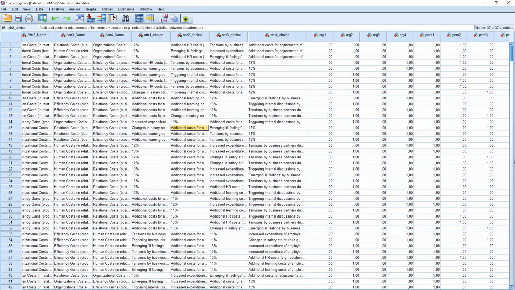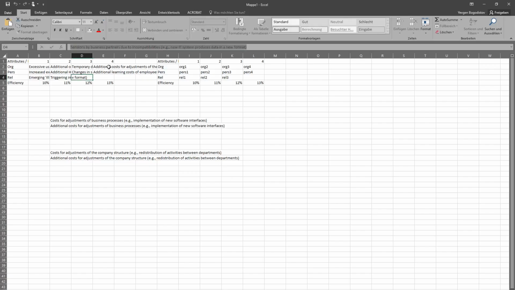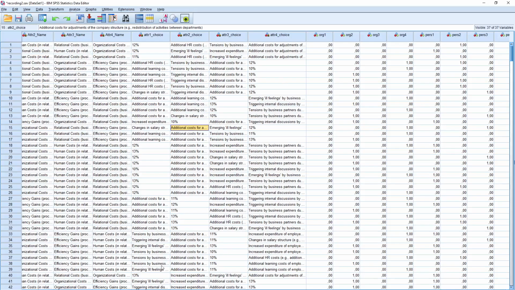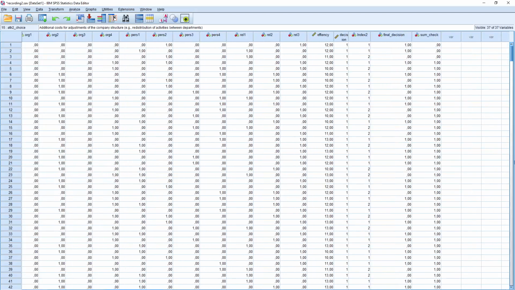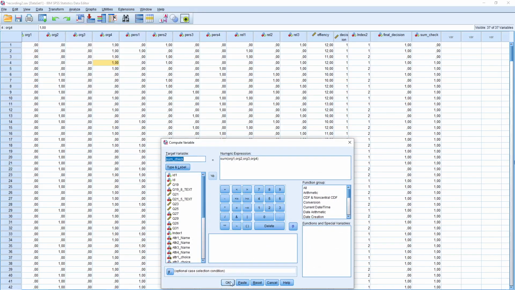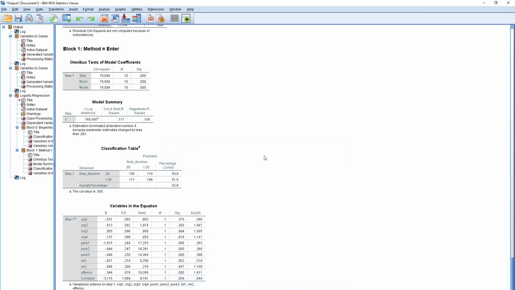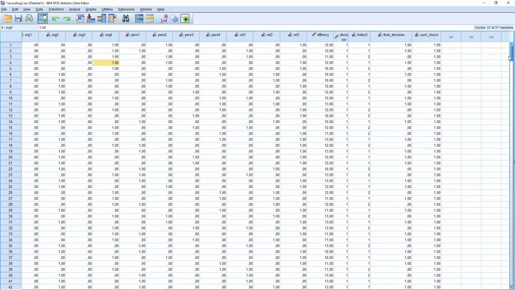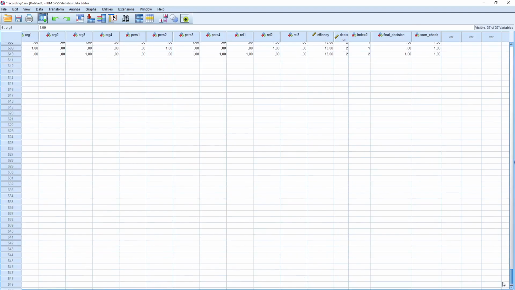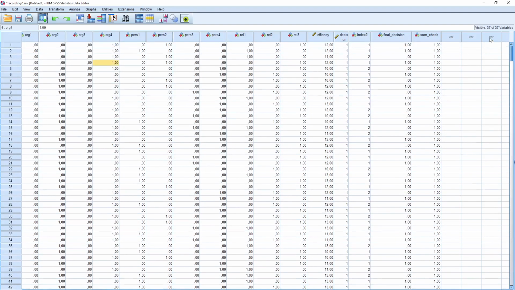I know this was the item number 4, additional cost for adjustment of company structure. And as I know this is item 4, I can manually input it and say, okay, this was the 1, 1, and 1, 1, and 1. So now the sum check should be correct. You see, always learn something new. And the sum check is now all 1s, hopefully. Yes, they are all 1s.